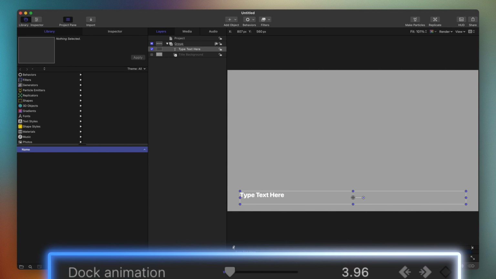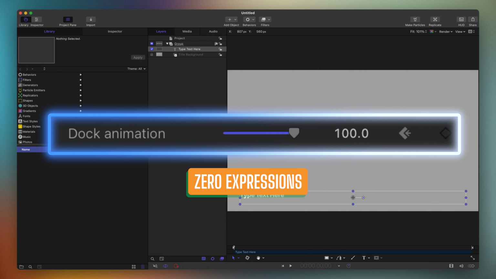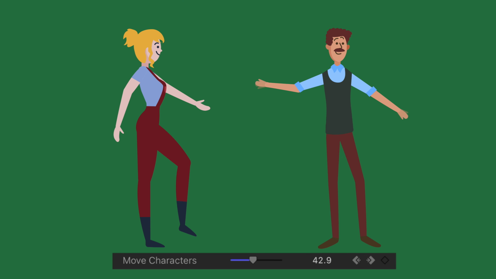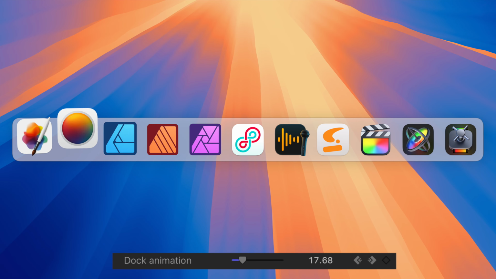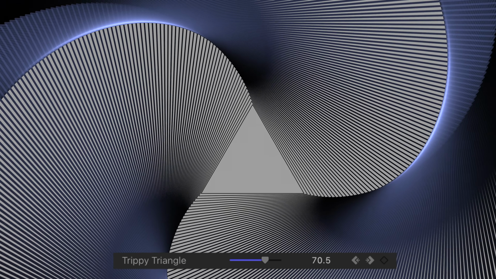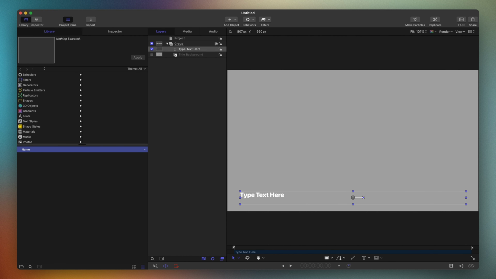Did you know that with just a single slider control in Final Cut Pro and zero expressions, you can do things like creating character lip sync animations, rigging characters, making this macOS dock animation, or this complex looking trippy triangle animation? Well, that's the power of the slider control in Apple Motion.